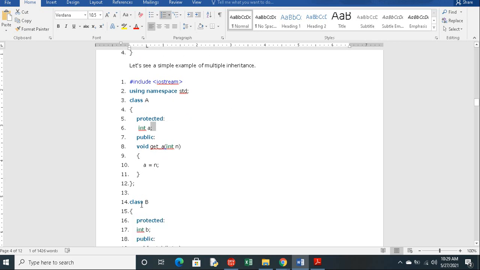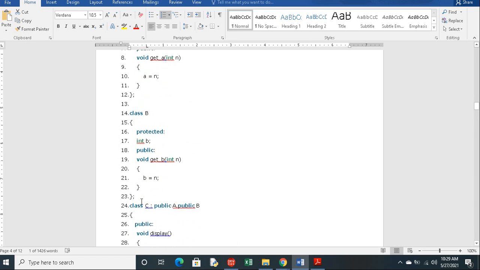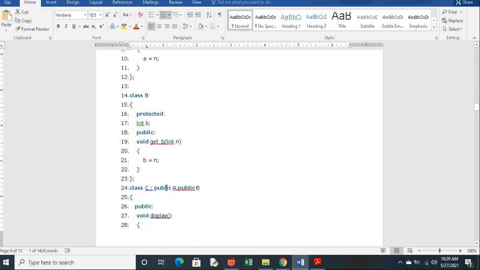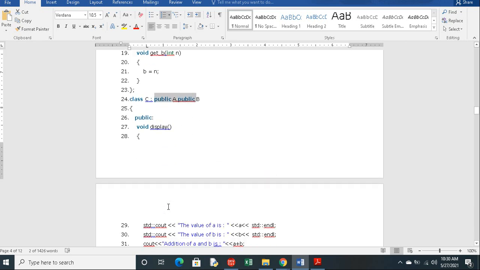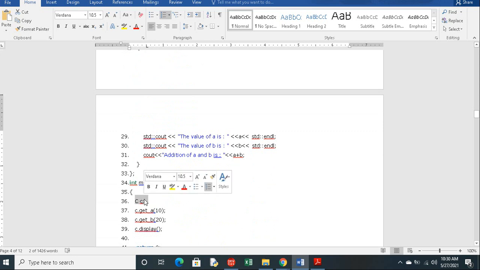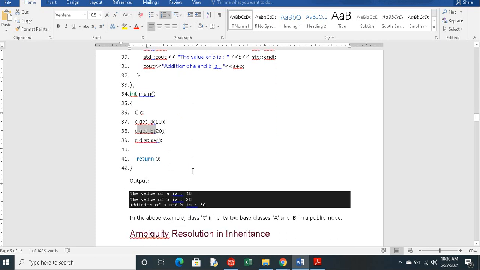This is class A. Next you have class B, it is also an independent class. Here you have class C, public A, public B. So C is a derived class, and from C you can access the contents of A and B simultaneously. There are two base classes, and from these two base classes you have only one derived class. In this scenario we will create an object only for C. With the help of the C object you can access the contents of A and B, and in the display function you are printing the values of A and B both. Okay, so this is about multiple inheritance.